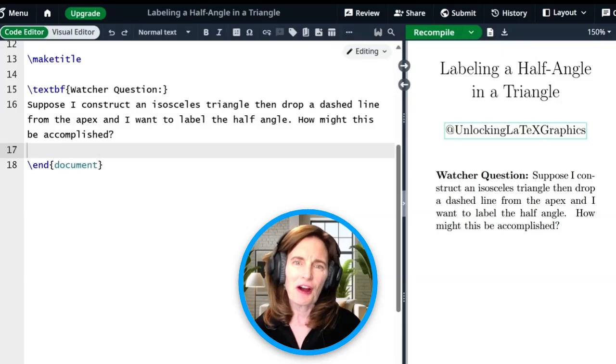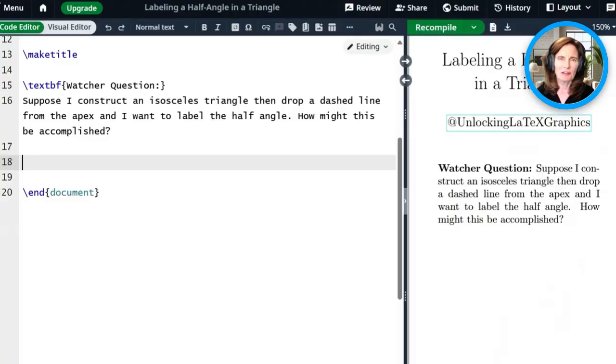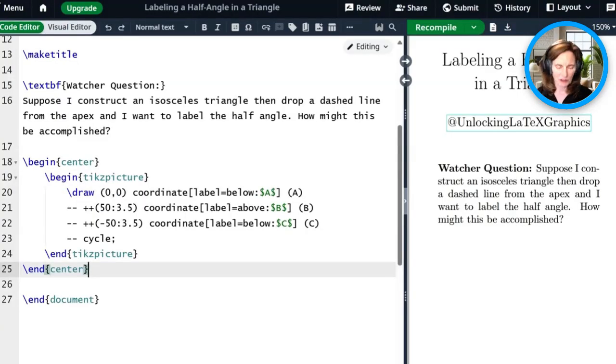Here's the question from the watcher. They want to know how to label the half angle in an isosceles triangle. Let's start with the isosceles triangle. I'll draw the triangle and label the points at its corners.